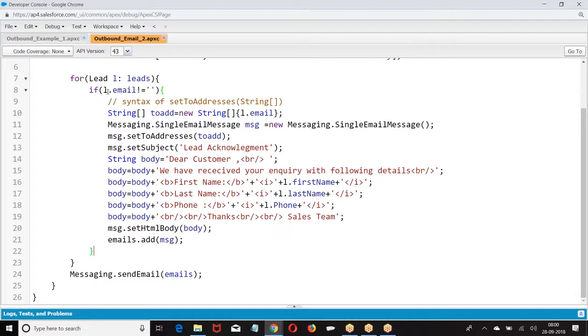You are giving a to address. First you said email is blank. Then I said email is not equal to blank, so write the condition. If you don't write this condition and the email is blank, the to address will be blank. Email blank or to address blank, both are the same. If email is blank, what will be the to address?